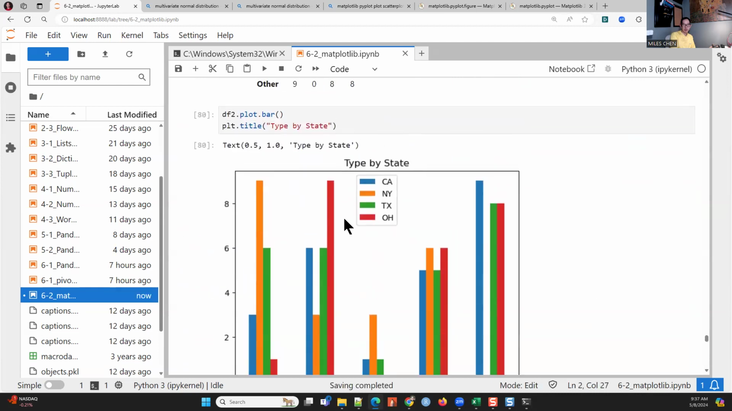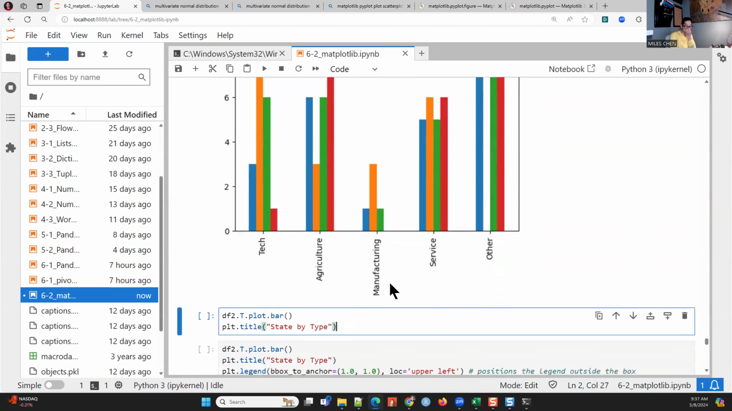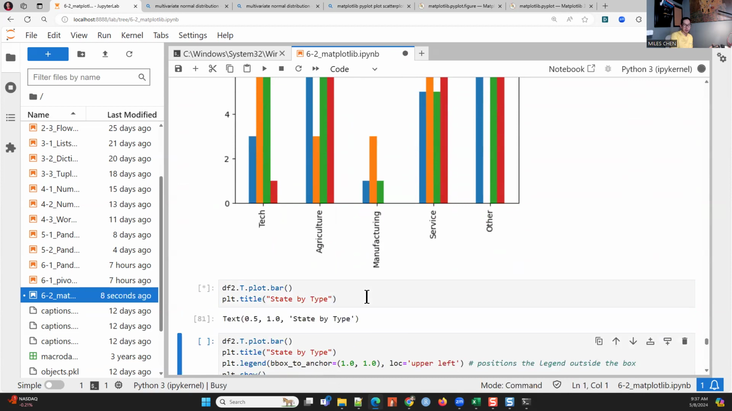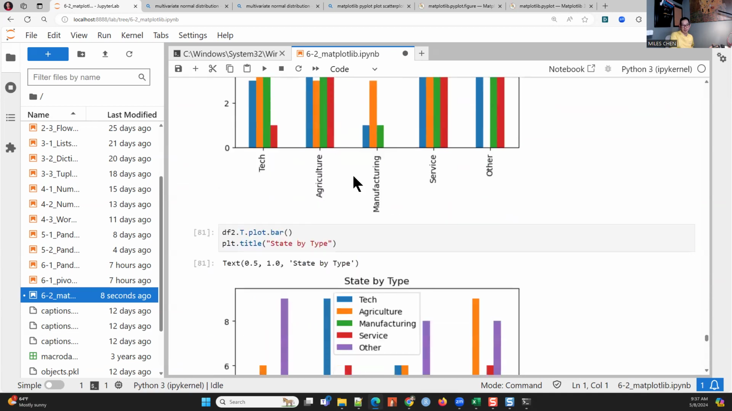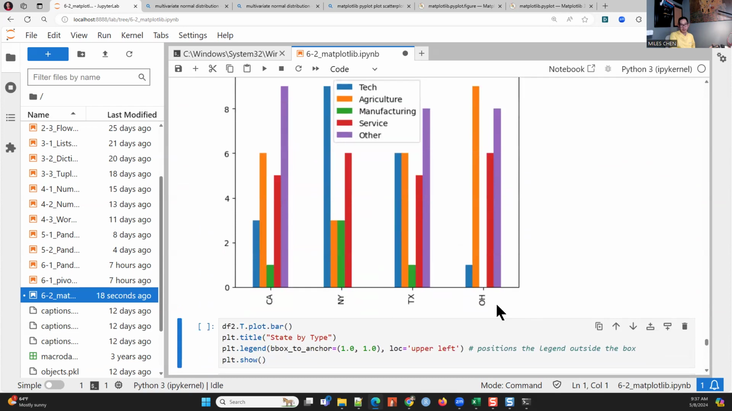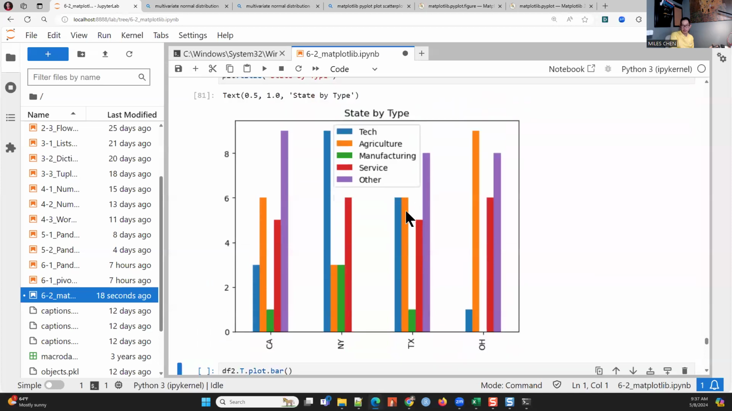You can transpose it. Normally it takes the index and puts that along the x-axis. If I transpose it, then the index along the x-axis will be the states: California, New York, Texas, Ohio. And now we have 5 different sectors plotted there.